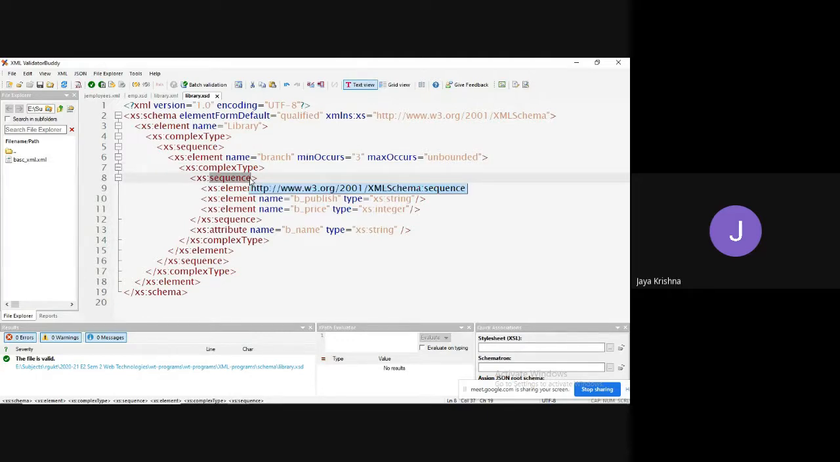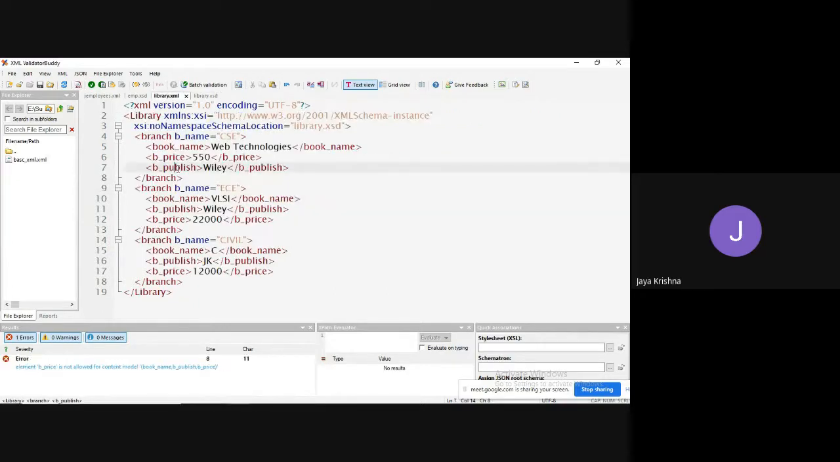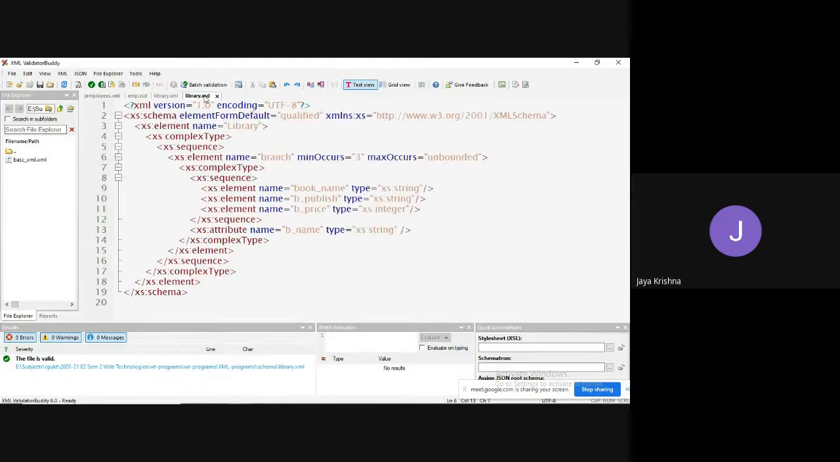If you go for choice, out of these 3, instead of this sequence, you have to allow only one element. If I go for all here, all have to occur, but they can come in any order. I would like to go for only sequence. Yes. So that is the reason now I can click on validate. The file is valid. Yes.